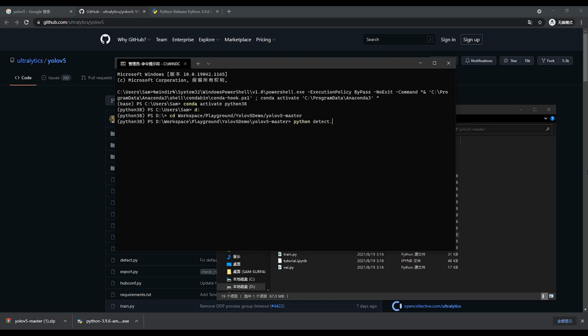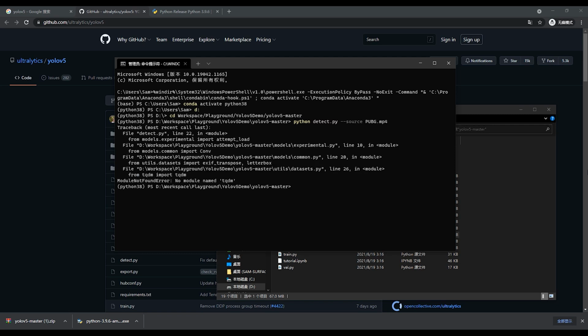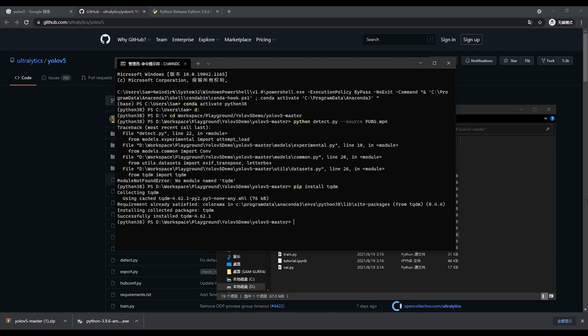Okay, so now let's type together python detect.py --source pubg.mp4, and we click Enter. And we can see there are some problems. As we can see, this is because the tqdm library was not found. Actually, we haven't installed all the necessary libraries. We have just installed one. So we can simply type here pip install tqdm, and the tqdm library will be installed automatically.